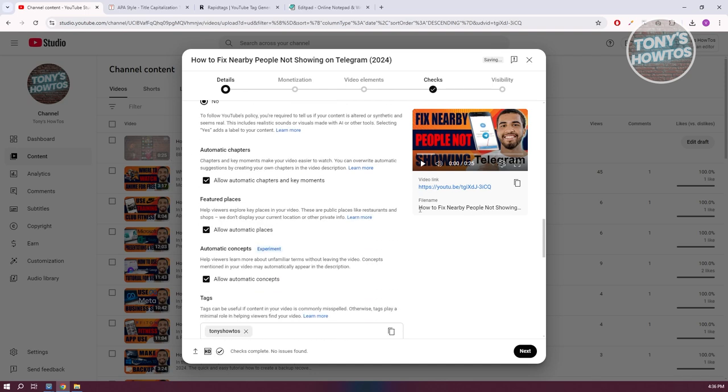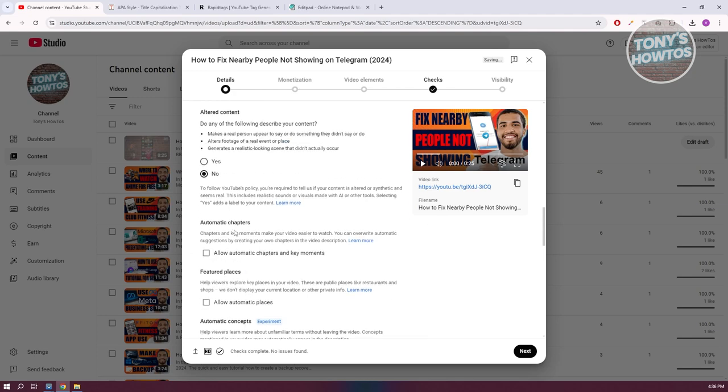And also we have automatic chapters here. When you see YouTube videos, they have chapters or lines that you see on the videos. Those are called chapters. Now, you could use the automatic chapters option here, but I like removing them in my YouTube videos because I don't want to add them. But if you do want to use the automatic chapters here, you could go and use that.